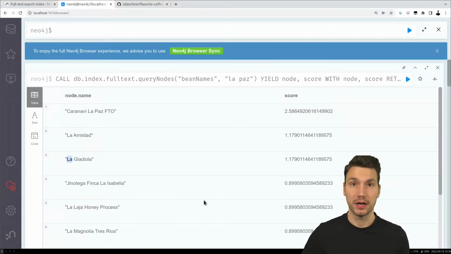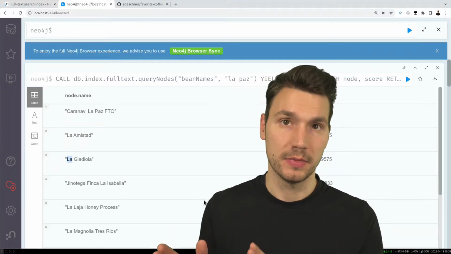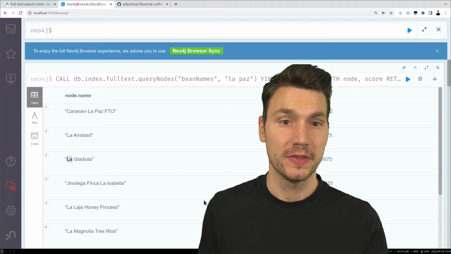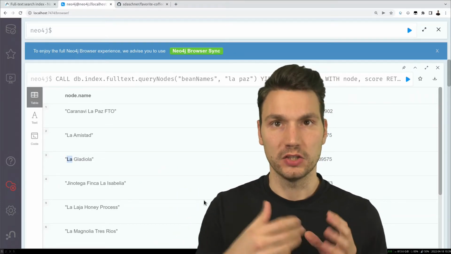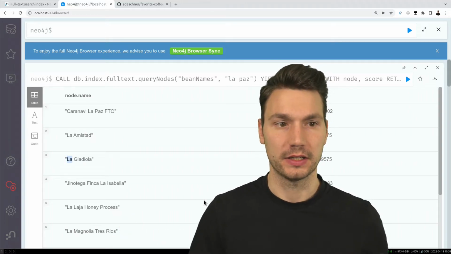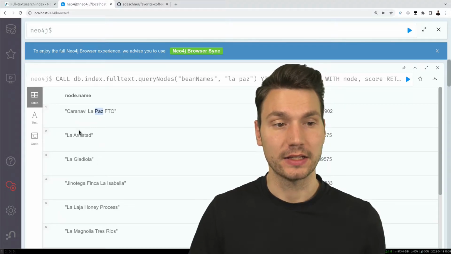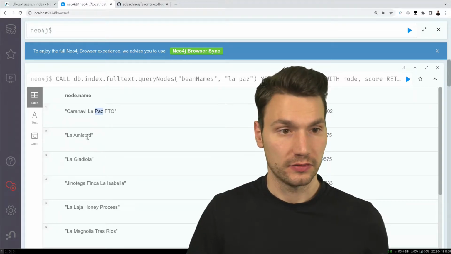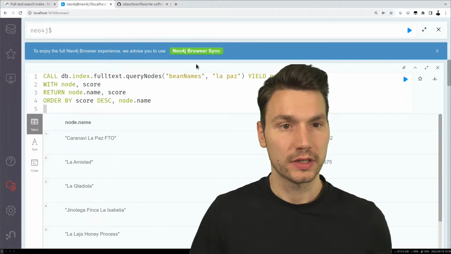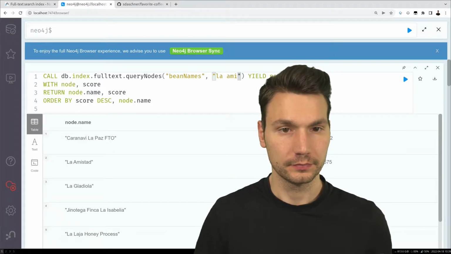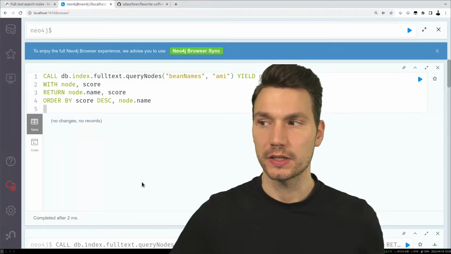It basically takes my full text, or all of the properties that I have, and tokenizes them depending on a specific strategy. Then the searches go on each tokenized word. So I have "la", which needs to match, and "paz" as well. If I had only part of a word, for example if I searched for "ami" here, it would not work in the same way, and it would not include that particular result.